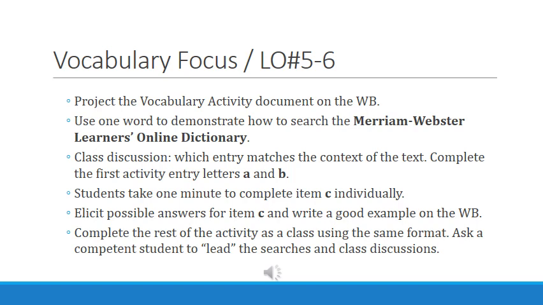When they had done so, they will take 1 minute to complete item C, which is to create their own example sentence individually. At that point, I would elicit example sentences from the students and choose a very good one and place it on the whiteboard as an example. For the other 4 words, the students would complete this as a class activity, but I would ask a competent student to lead the searches and the class discussion. And the whole activity should take about 15 minutes, although it could run to 20.